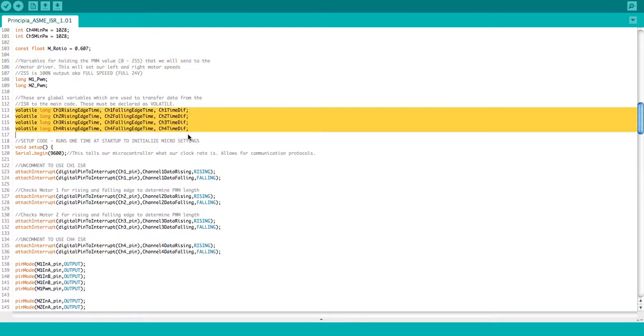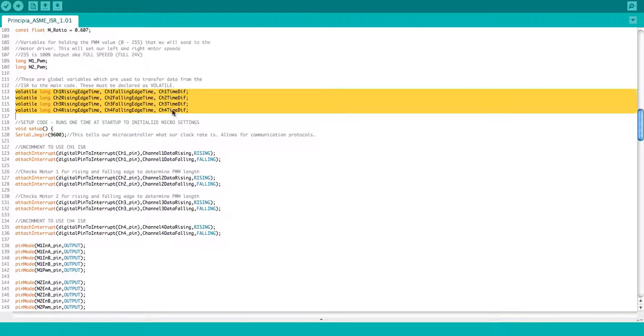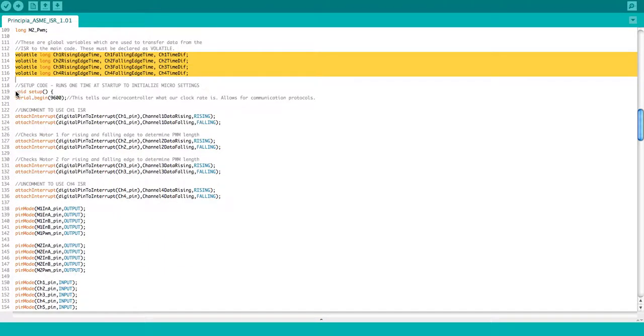These data points here are variables that are storing the rising edge time, the falling edge time, and then the time difference between the rise and the fall. Next thing we have is the setup code. This setup sequence runs one time in the very beginning when the microcontroller is turning on, and it basically sets everything up to run smoothly for our main code.